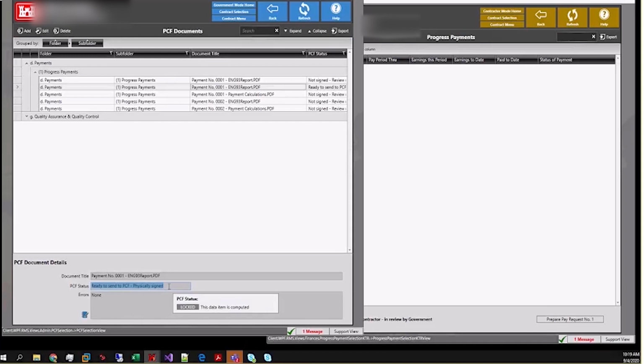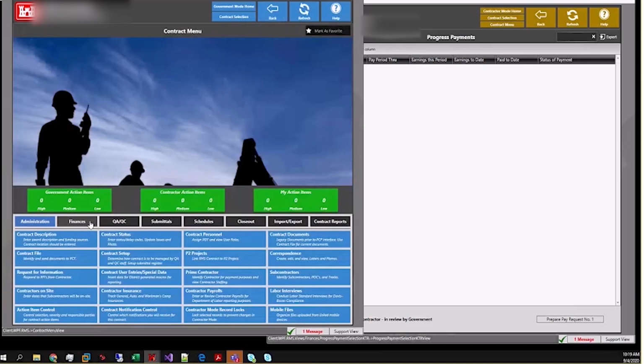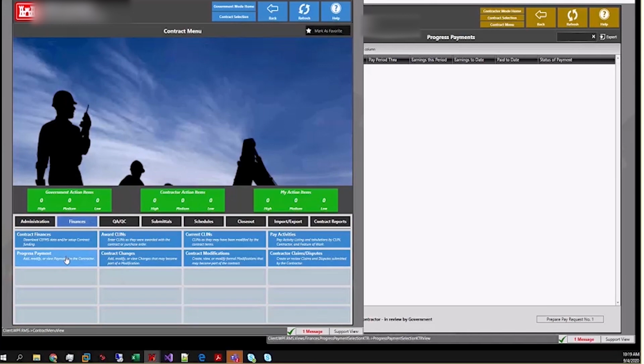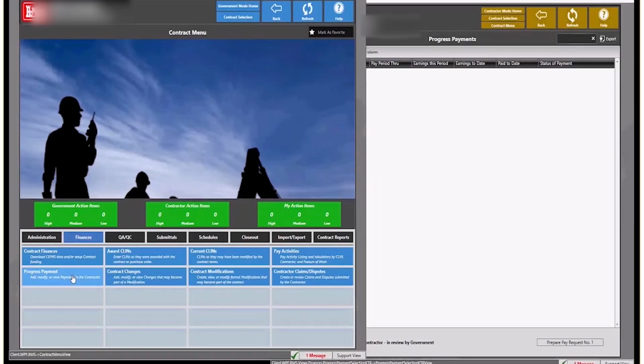Once this gets sent to PCF, there will be a status that will come back and it will say that it has been received or accepted by PCF. So this payment has actually been approved.